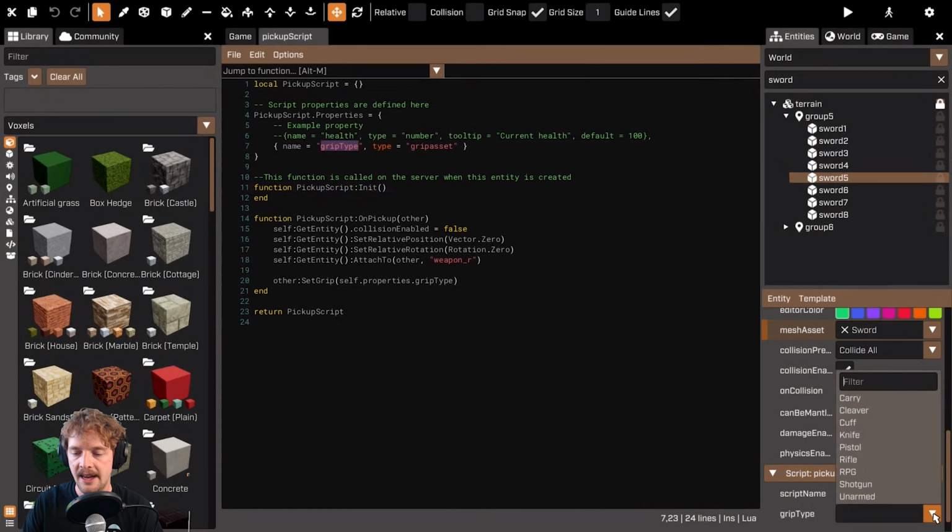And we can change that using the drop-down menu. If it's a sword, we probably want to change it to something like knife. If it was a gun, we might have to be a little bit more specific because of the different ways that you can hold the different guns: pistol, RPG, rifle, all of that sort of stuff. So I'm going to change it to knife.